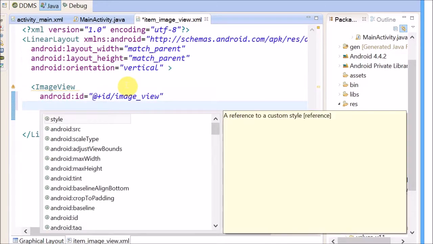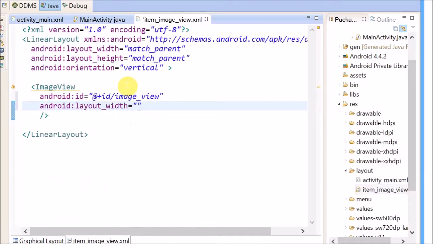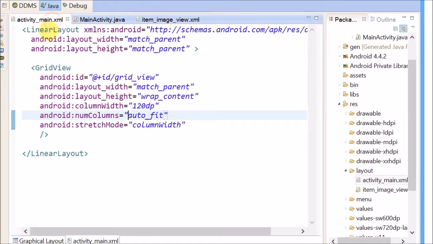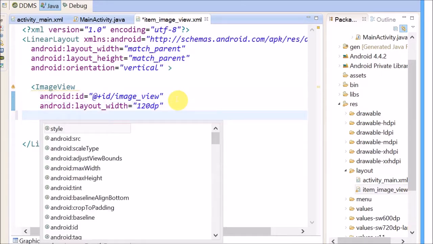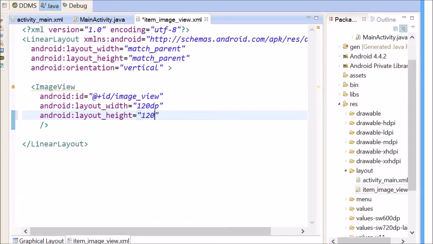Okay, I always need the length and width thing. So the width, I'm going to synchronize it with this. The grid view is using a width of 120, so also here 120. The height, I'll make a square. It's 120.